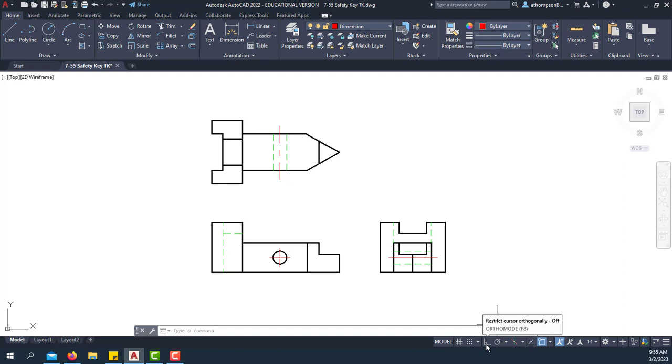And make sure ortho is on. We may have to take it off in some cases, especially if we have to manipulate some of those dimensions. You also want to have O-snap on.